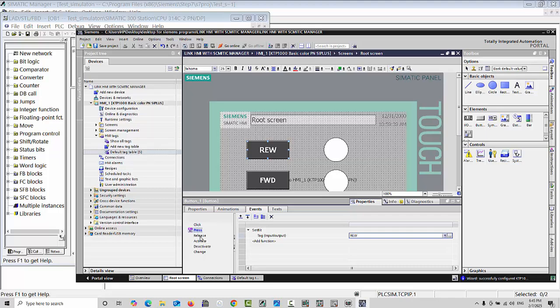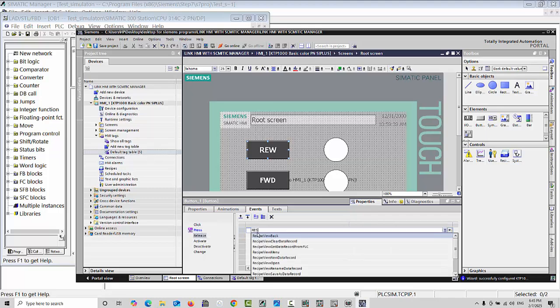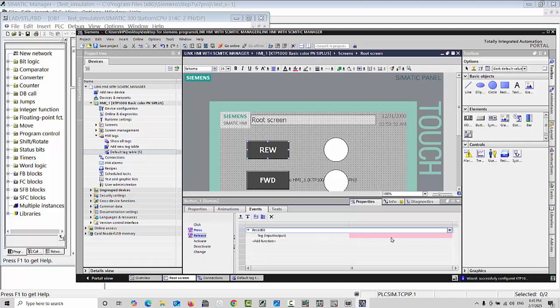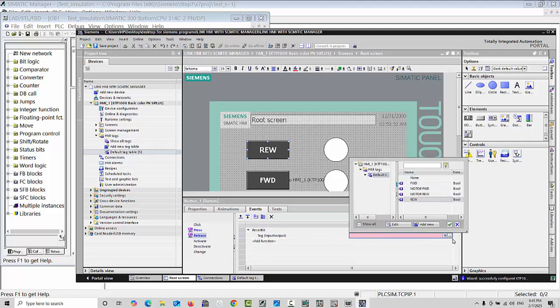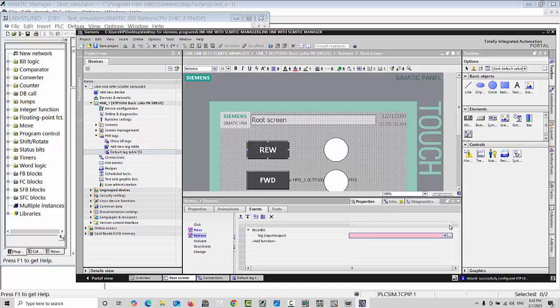And after, again you have to choose release, the same: add function, reset bit, same tag you will choose, reverse, click OK. And these tags are final now.